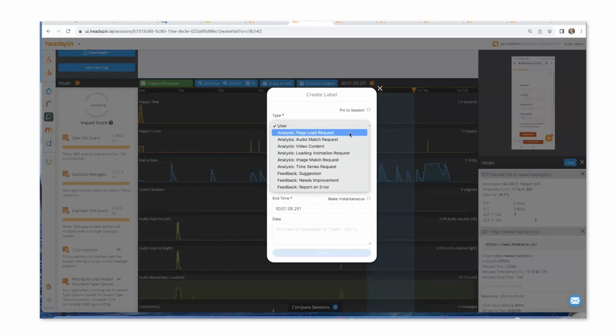So a page load request is one where it'll look at how long it took to transition from one page to the next page to completely settle and get all that information on it. As you can see here, we can do an audio match, look for video content, loading animation, image match. So there are a number of things you can do in a time series request. A lot of these topics will be in an upcoming webinar. This is an introduction to our KPI capture and analysis. We're going to do one that's more advanced on what you can do with the analysis of this information. So we'll cover these topics on that one.